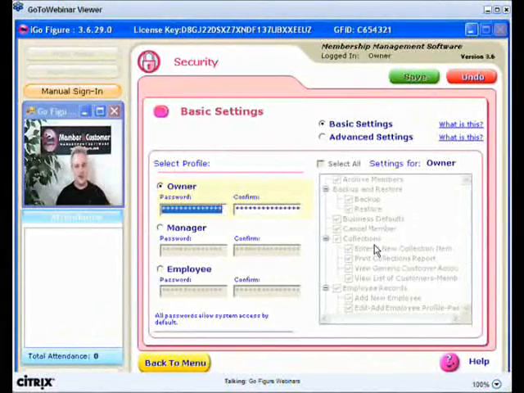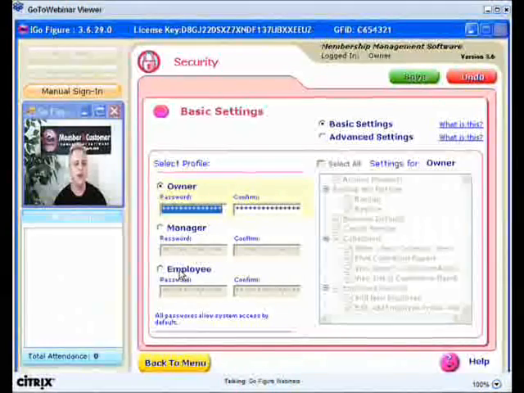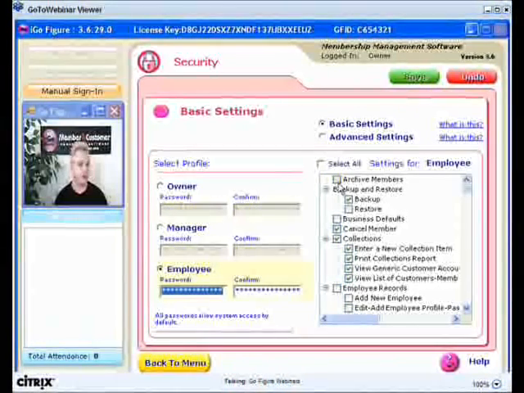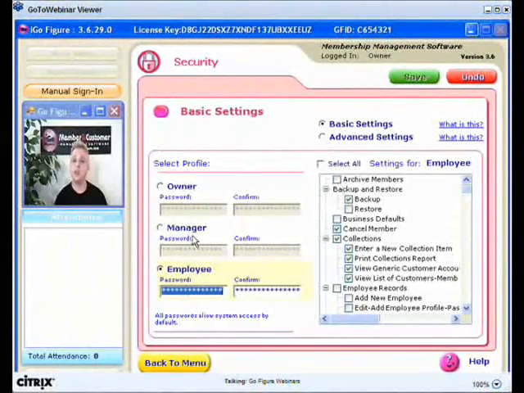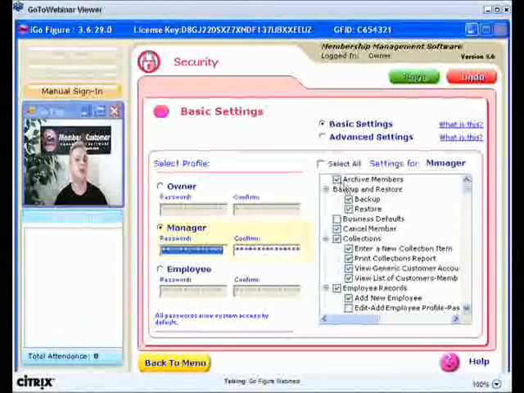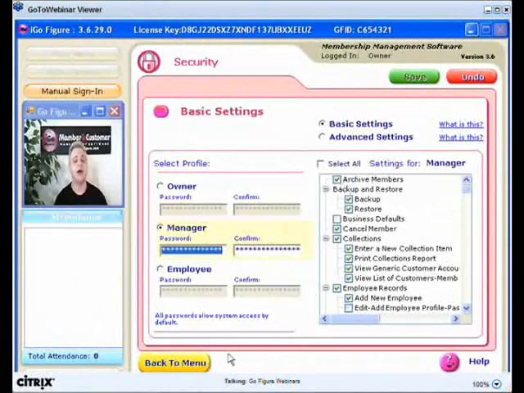Now let's get to the second part of that question. How can you change things? For example, if you have an employee, a regular employee is not allowed to archive members because you see that option is not checked. Let's see. Is a manager allowed to archive members? Yes, because when I click on manager, you'll see that the manager is allowed to archive members.